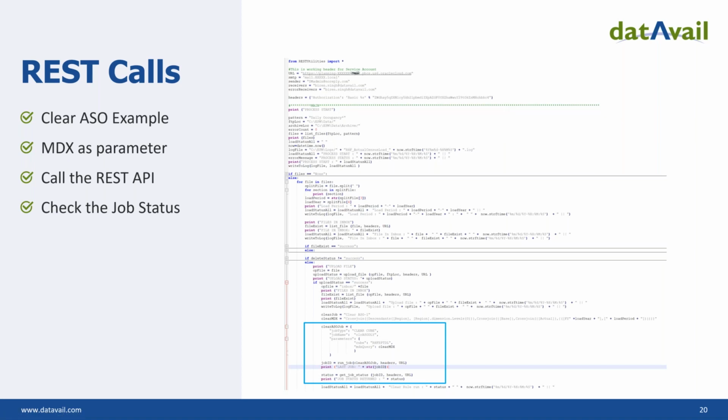It's very similar to some of the other languages you might have programmed in, like a for loop or if then else, right? Very common constructs and very easy to read and write and debug as well. But the meat of the code is where I have this rectangle here, where I'm actually forming the JSON parameter set to pass to my call, right? And then after the parameter is passed, you call the REST API, and then you check the job status, right?